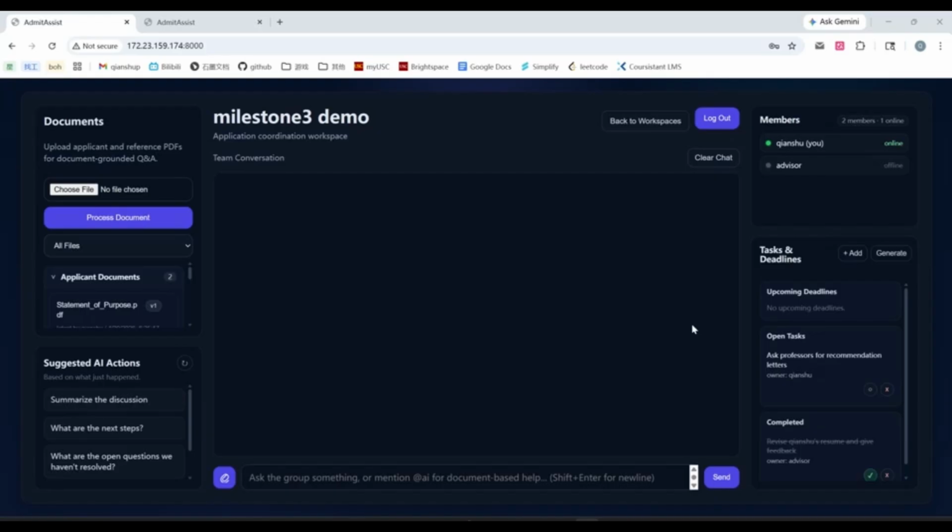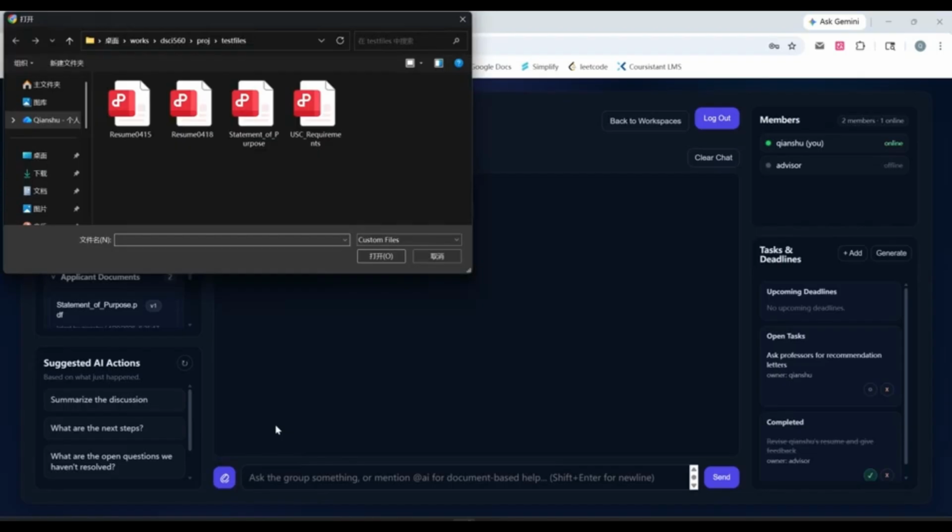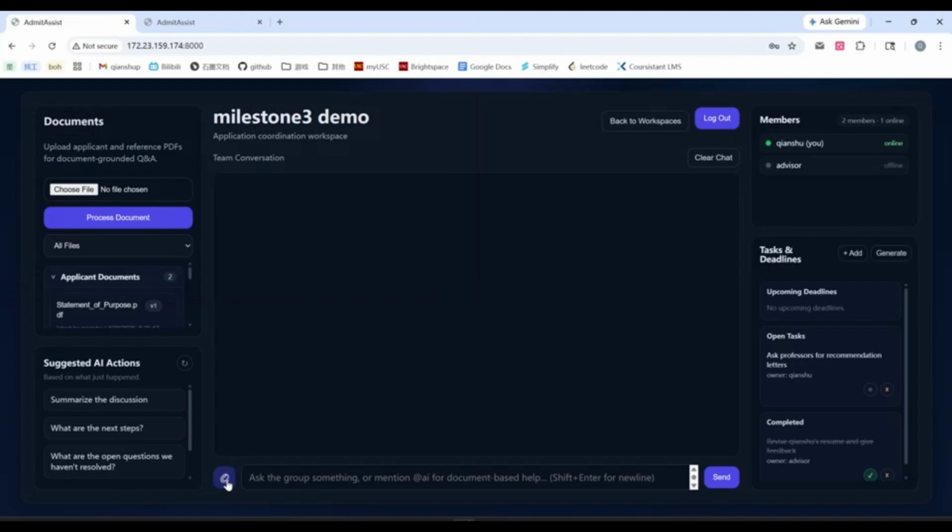So first, a small UI change. The composer used to have a separate button for file here, and we merged the image and file into a single attach button, and it pops up a tiny menu. So file still opens the PDF picker. That's our existing document flow. And image is the new path I will demo next. Clicking outside closes the menu, same as any normal popover.